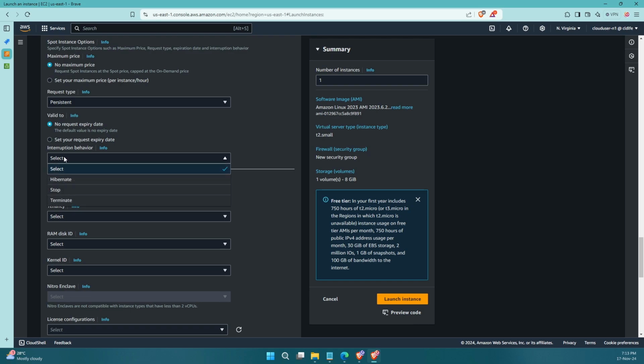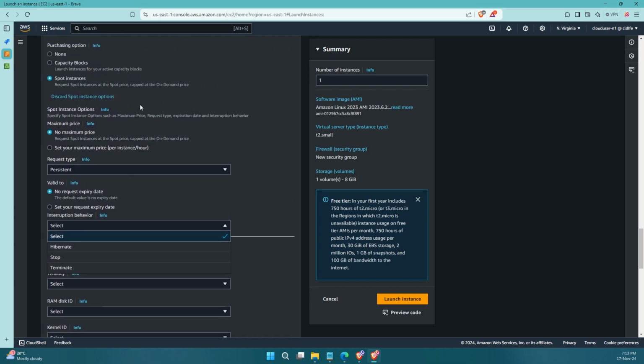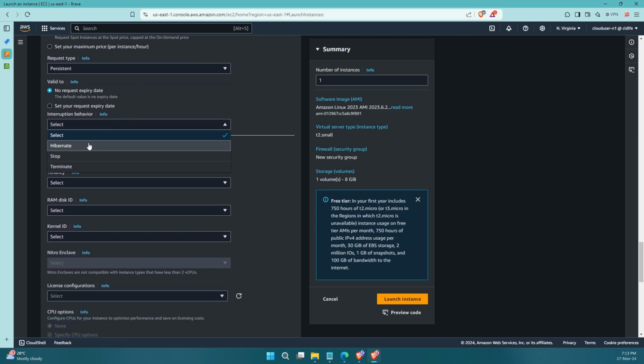Interruption behavior. The stop behavior I mentioned earlier is the user action, what will happen if you, the user, want to stop the instance. This is the interruption behavior that happens from the spot instance side itself. That means you no longer have any spot capacity to provide you the spot instance. Normally it will terminate the instance, giving you a 2 minute warning, then terminate. But here we can change it.